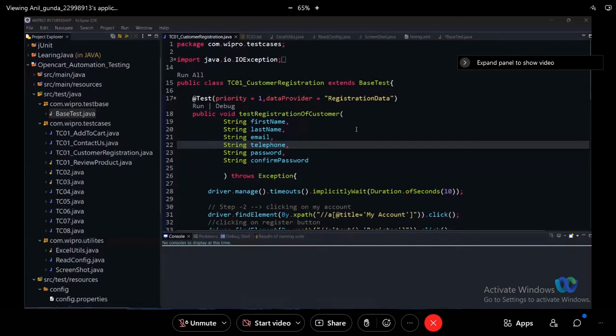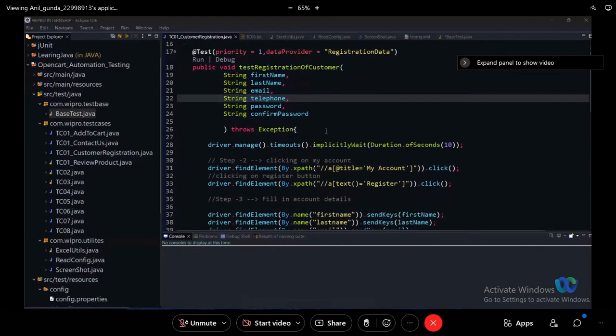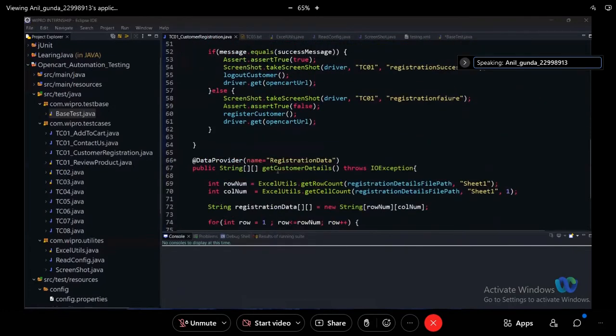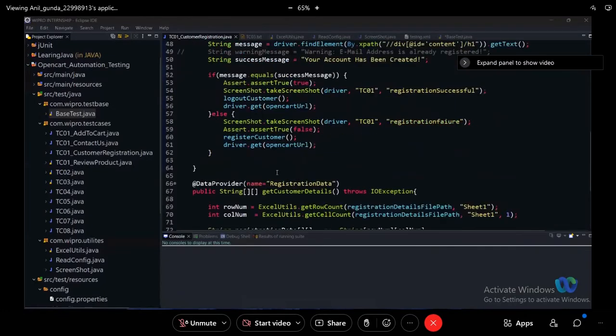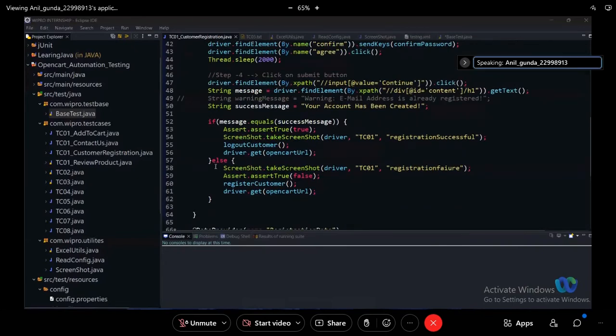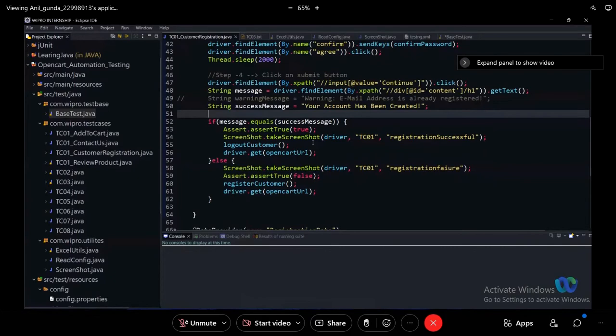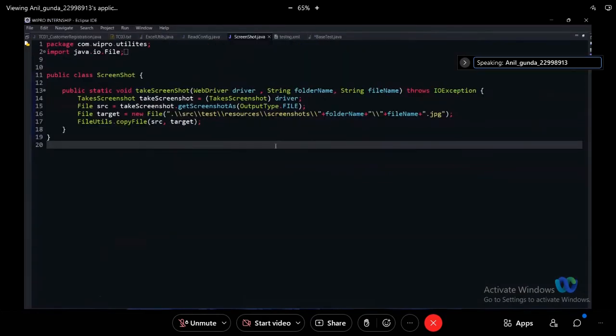So, yes, I can see your Selenium. Yes, ma'am, this is the project structure. And good, this is the first test case. Yes, ma'am. We have used data provided to test all the registration. Very good. So, this is the validation part and this is the screenshot part. I think the screen is a little slow. Okay, yeah, validations. So, this is the screenshot code, ma'am.